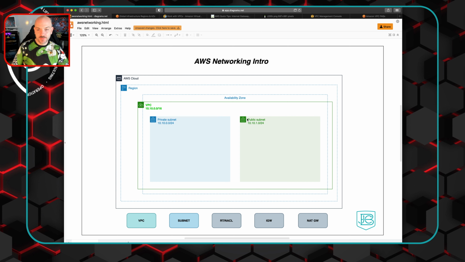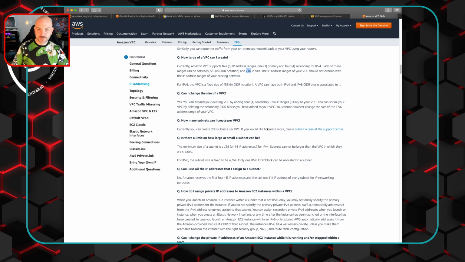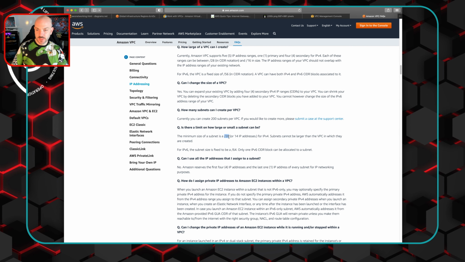But looking at the subnets that we can use here, if we go back to the FAQs, we actually can create up to 200 subnets per VPC out of that larger subnet that we assign to the VPC. And again, the minimum size is going to be /28.